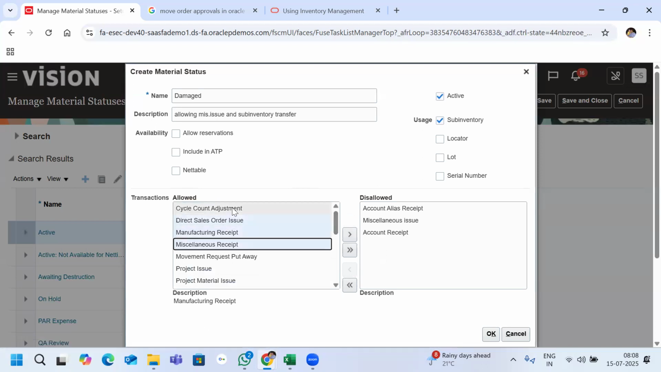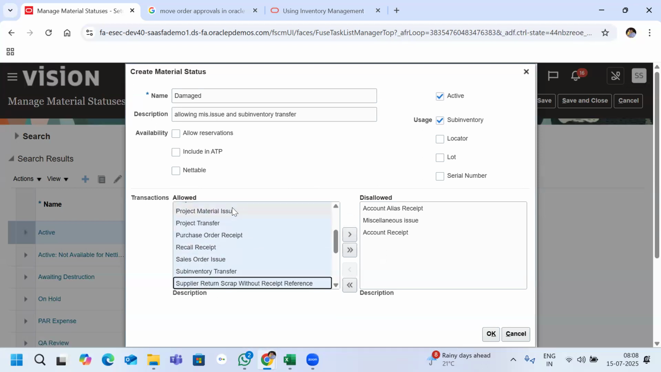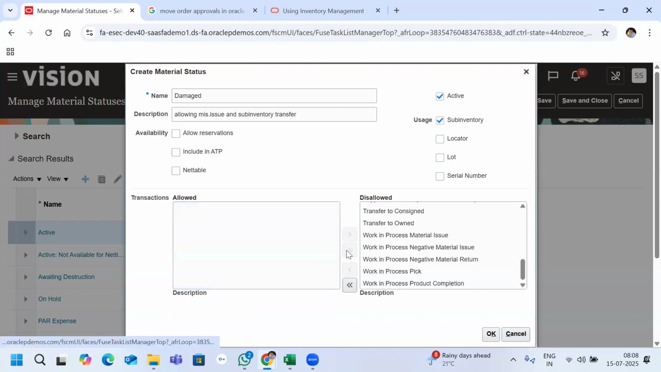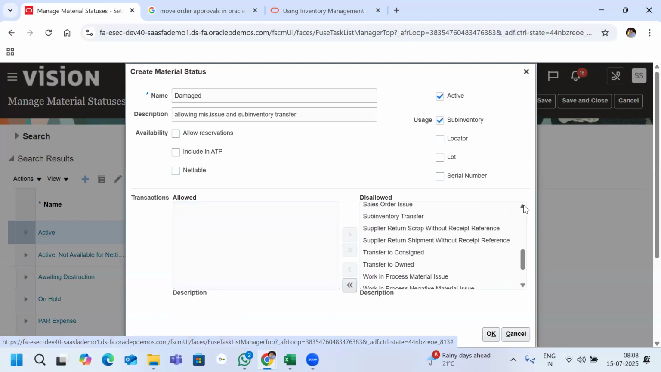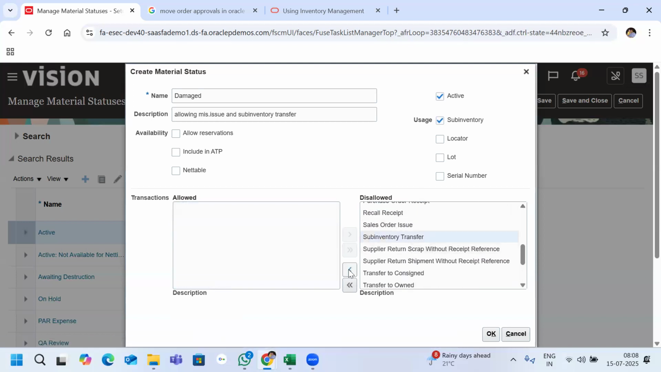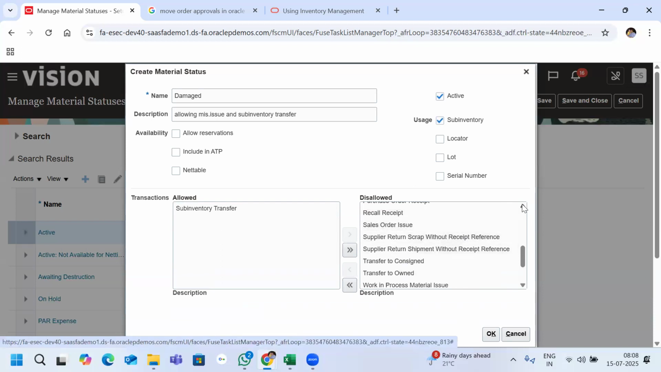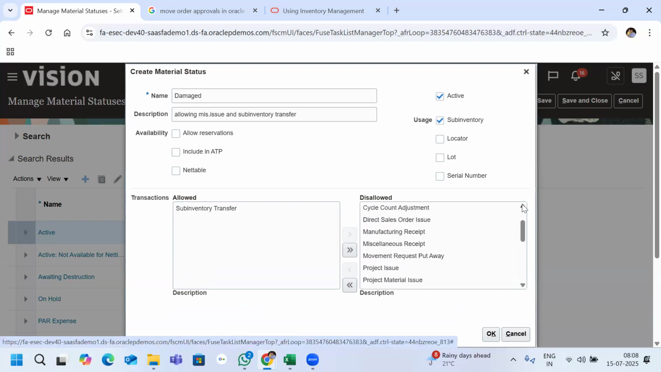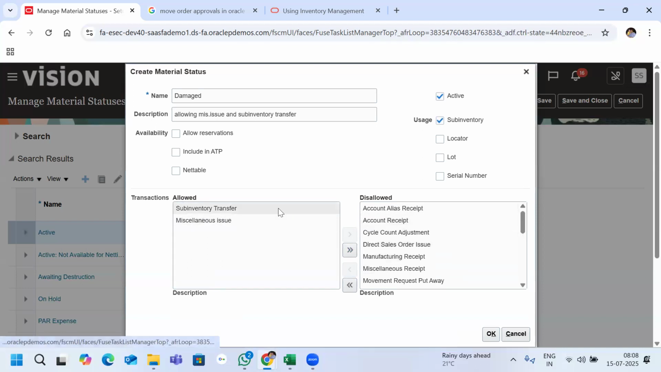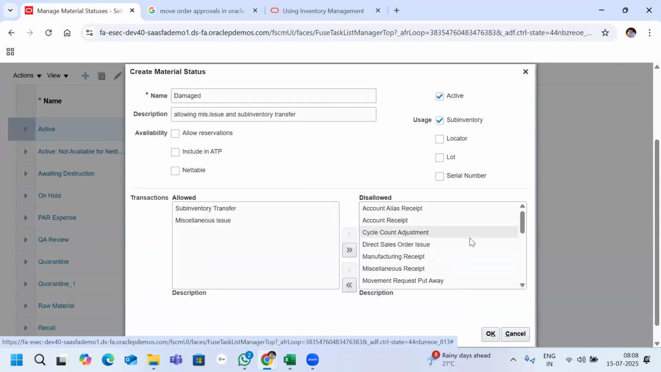Next, we can select multiple. I am just moving everything first. Just click on move everything. So I disallowed everything. Then I am allowing, I want to move the stock from my good sub inventory to damage. After I get confirmation from my boss, okay, go ahead and issue. I want to issue. Other than that, I don't want to do any other transaction. Now click on OK.